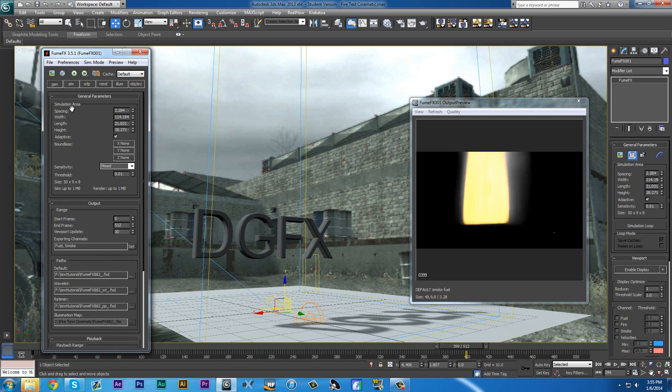So now, the first thing we're going to do is go over here to the general tab. Now here's where it's going to get tricky. This is where what type of computer you have is really going to bring down your performance and how good the fire looks. One thing, this does not rely on a graphics card. It's all about the processor.